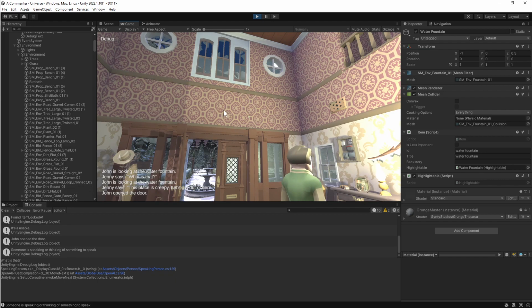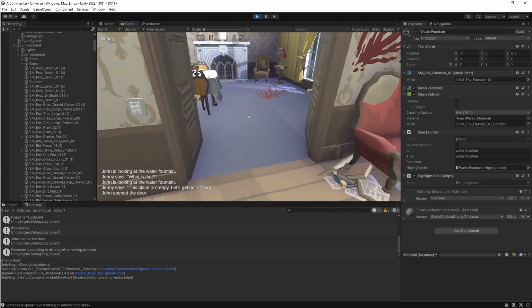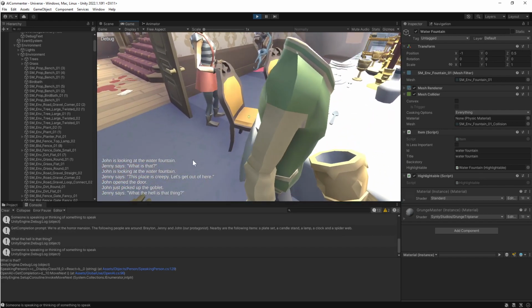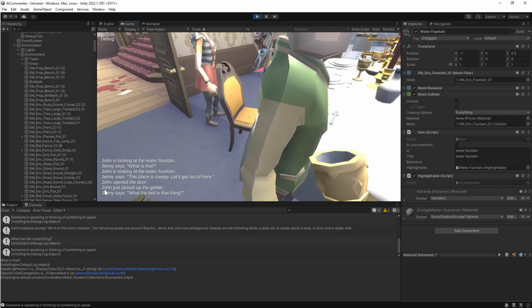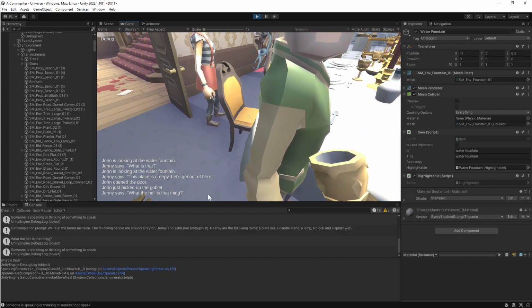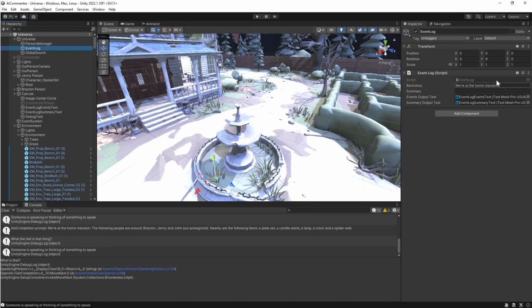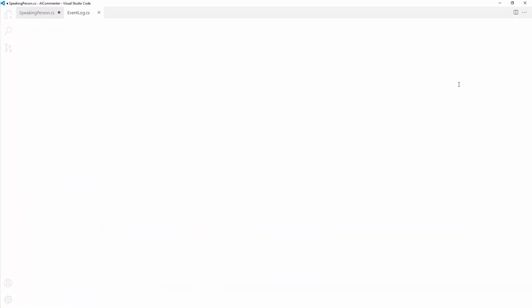Now watch it as I, let's say, pick up a goblet. There's a goblet here. Pick up the goblet. What the hell is that thing? Here it now says, John just picked up the goblet. Jenny says, what the hell is that thing? So that's all courtesy of something I call the event log. Let's have a quick look at the event log.